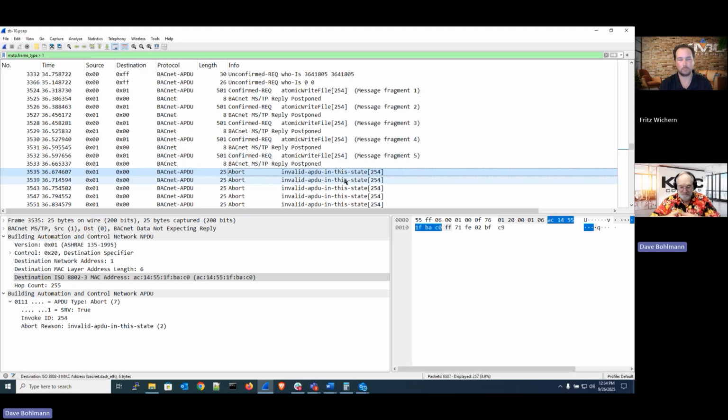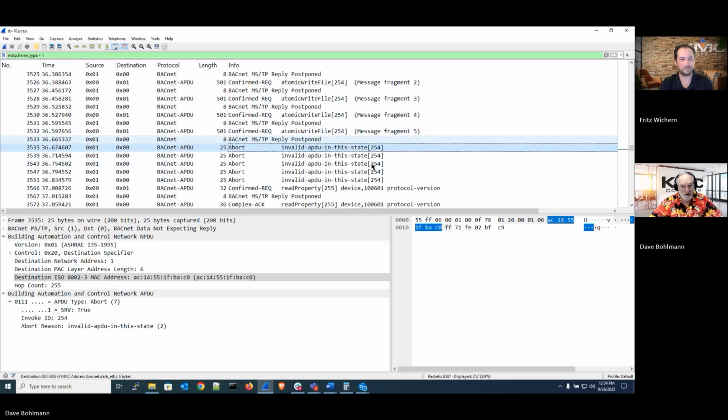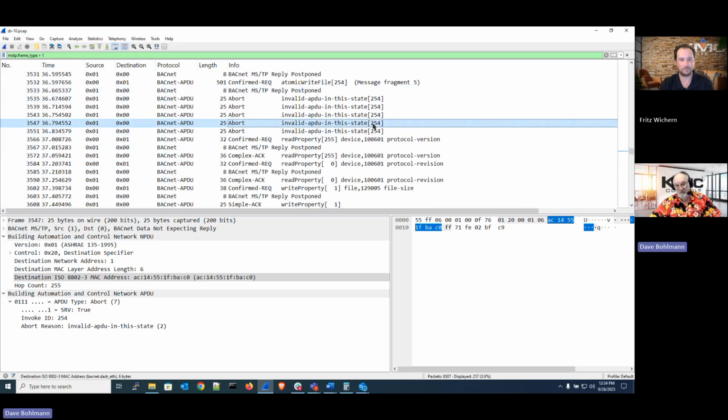But the problem is, since this is a KMC product, the controller should handle it. It should do it right. So why is it not doing that? And so then you would talk to me or talk to Fritz and say, hey, I think there's a bug in the firmware because this is happening. Why is it happening? The messages look right and all that.